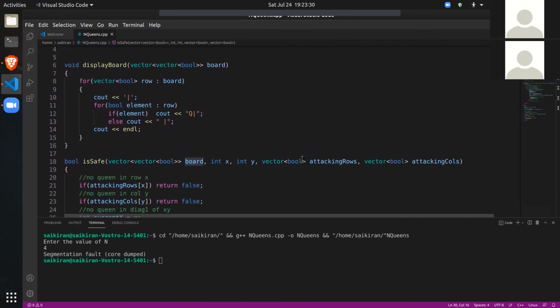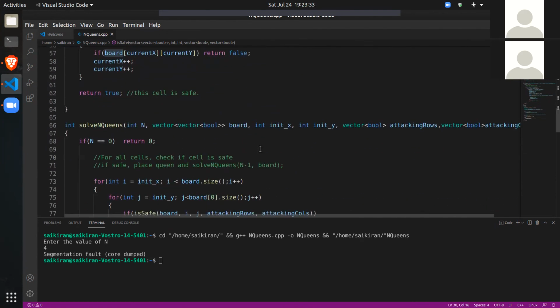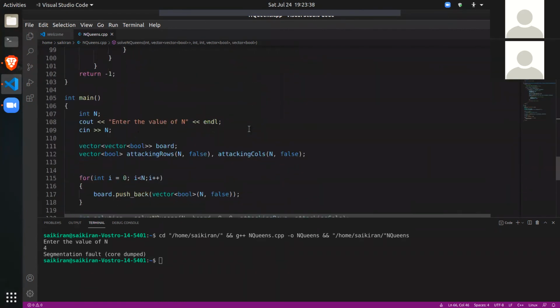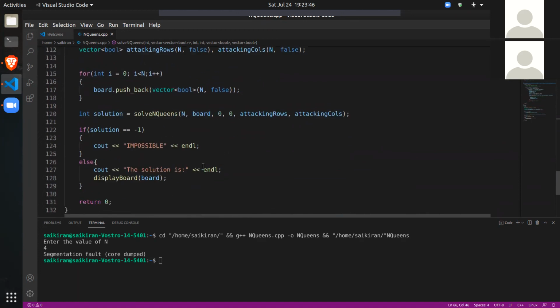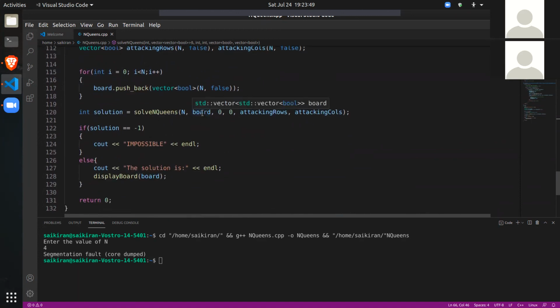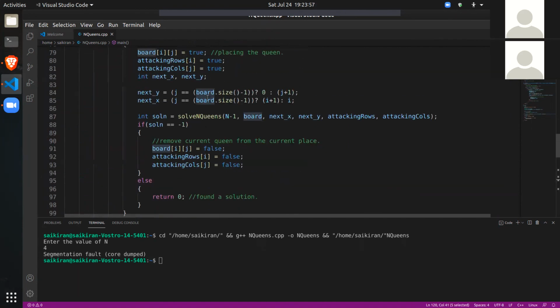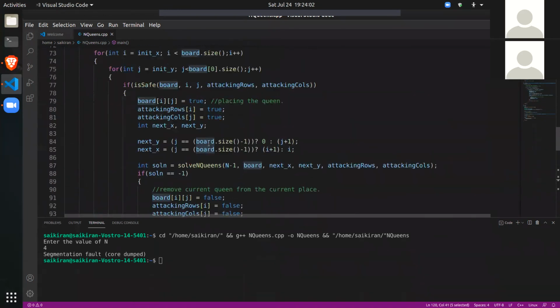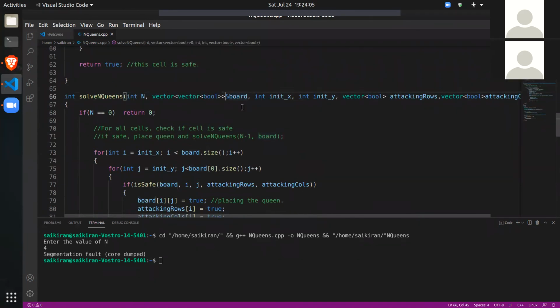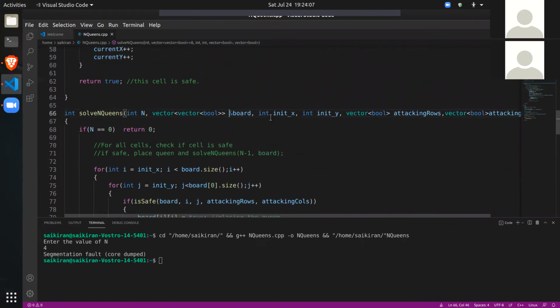Okay, one more thing. This has to change. This has to be a reference. Why it has to be a reference is, see, the main function is calling solve n queens, and it is sending the board. And when we find a solution, that board should have the solution that this function found. If we simply copy this board, then it will change in this function, but it won't change in main. So we pass board as a reference.